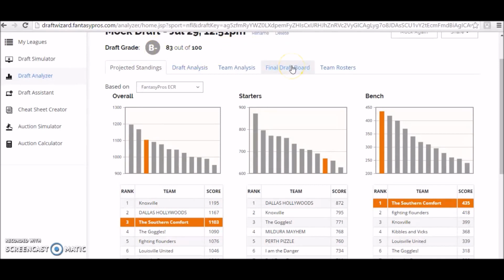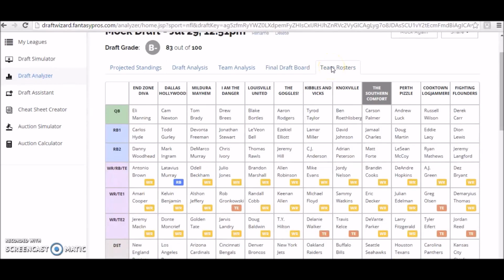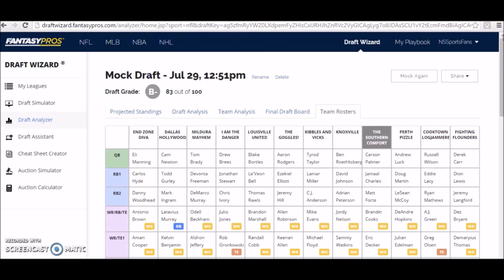You can look at things like your final draft board. You can look at team rosters as far as what they feel like everybody else will start. And then these things become useful, obviously, in the week-to-week. But as far as ease of use, ease of integration, information, ideas, all that other kind of stuff, we definitely give the Draft Wizard from FantasyPros.com a 9.5 out of 10. Really simple, really easy to use.